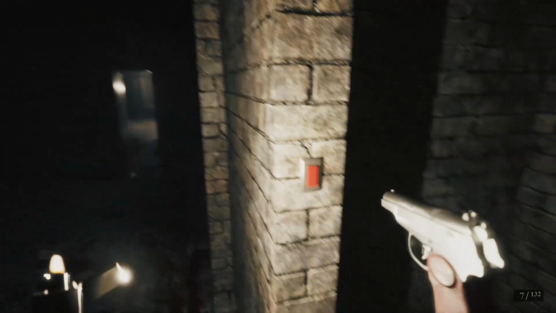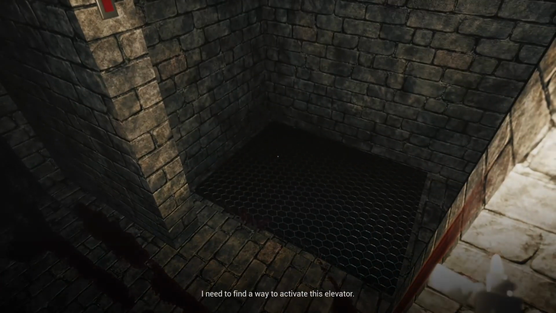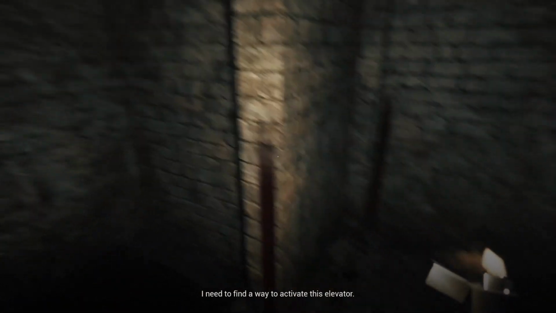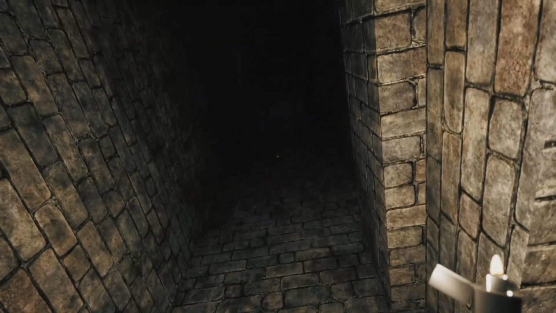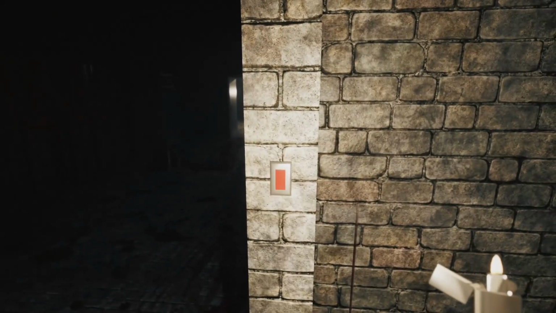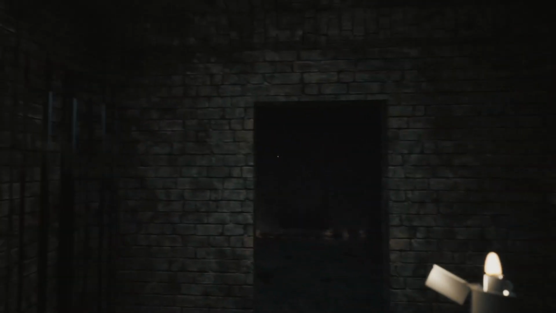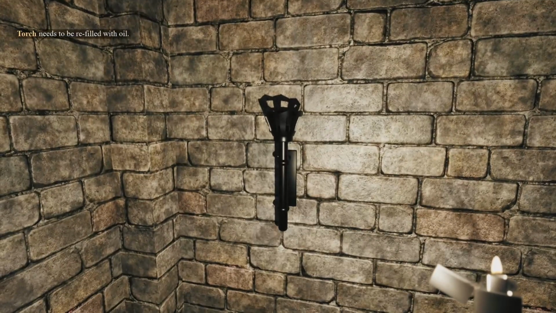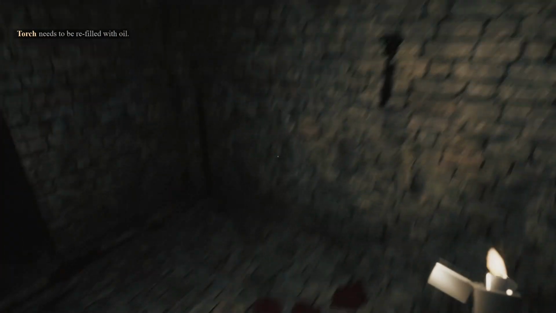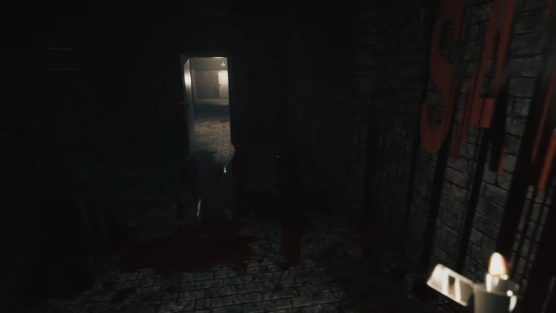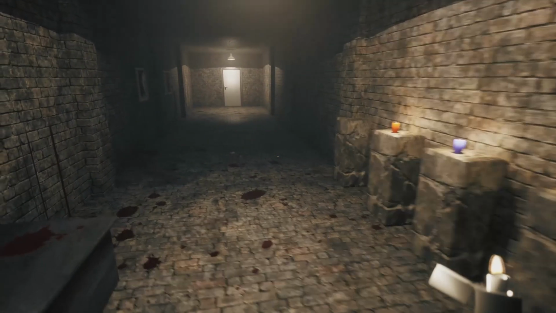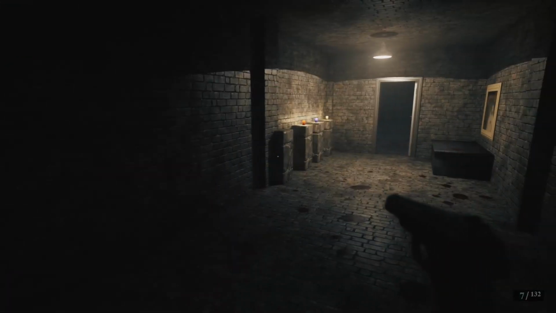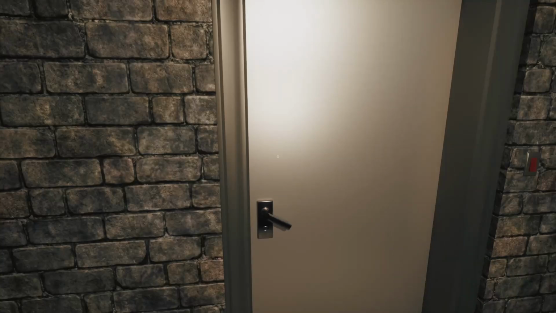You know what? I think I have really bad perception because there's a button right here. I need to find a way to activate this elevator. Oh, what do you mean you need to find a way to activate this elevator? So what the fuck would that be? That is not helpful, sir. It is dark as fuck. Can't see shit. Oh, it needs to be filled with oil. Well, isn't that fantastic? Oh, but now over here is filled with light, I guess. Alright. I'll accept that.